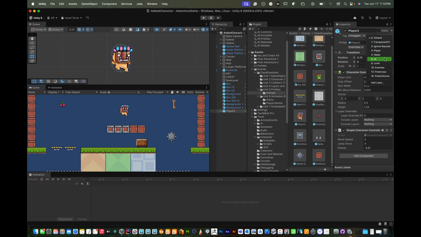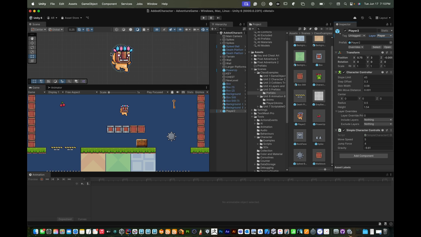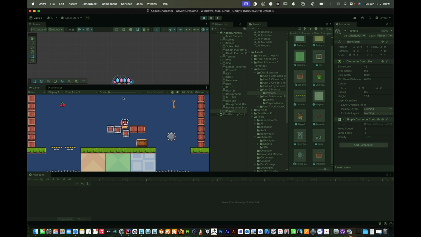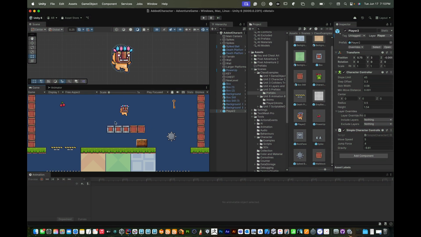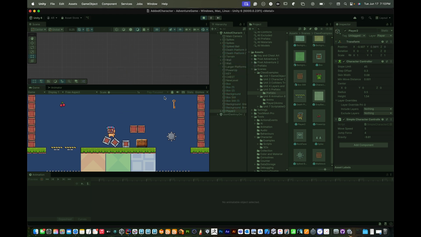So the layer is going to be also a player. And yes, let's change the children. We're going to push play on this. And great, this seems to be working, right? I have some interesting things going on with my script, a little unexpected. That's okay. We can deal with that later. This is really focusing on these controls. And you could see my idle works, but my other animations aren't firing.